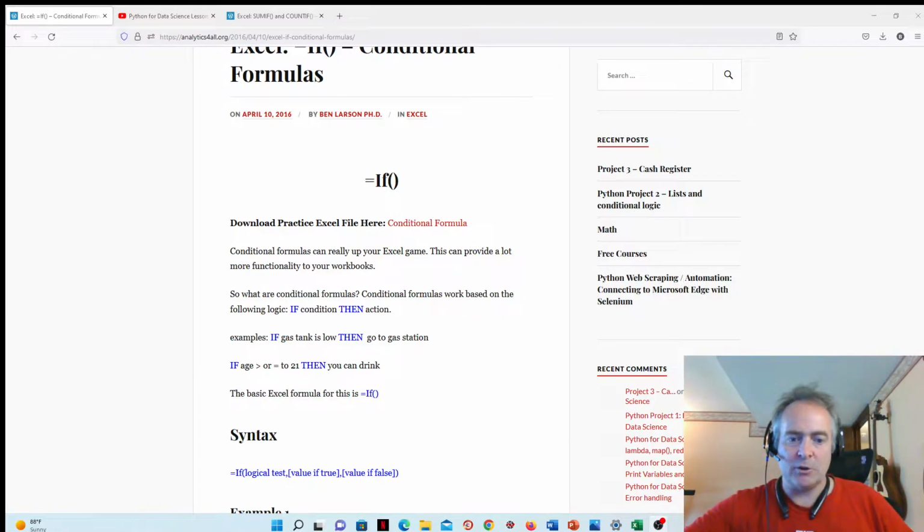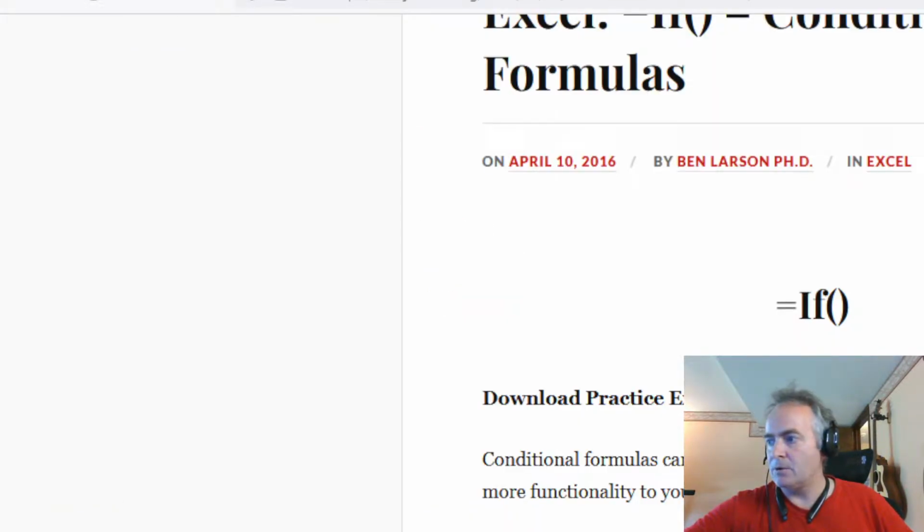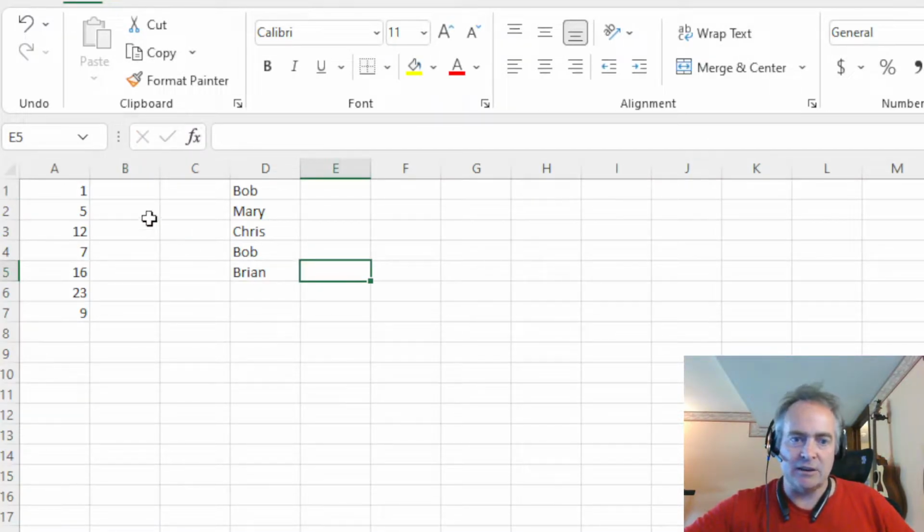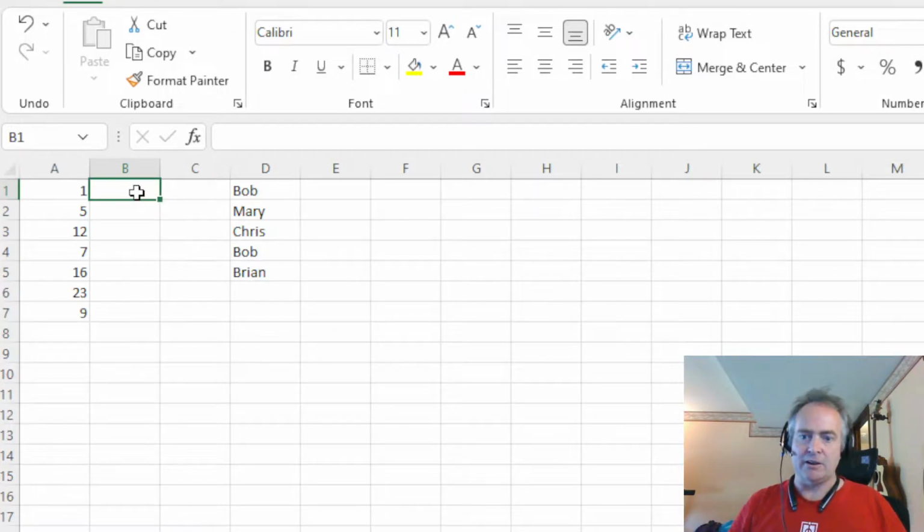But let's just go ahead and pop over to that Excel file. Let's zoom in and pop over there. All right, so an if-then statement in Excel or anything else is basically saying, I want to look at a value and say, if a condition is true, I want to do something. If not, I want to do something else.